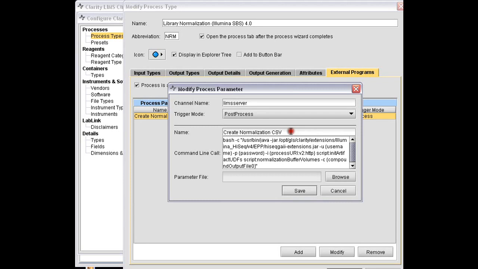The parameter itself has a label which is create normalization CSV, and then we have the command line which is going to be executed on the node that the EPP is running on. In this case it's calling bash and it's passing this command line, and you'll see that this command line contains this odd syntax where some of the things are wrapped in braces. These are classed as parameters, and when the script runs they will be dynamically replaced with the real content that applies to the process that's actually being run.